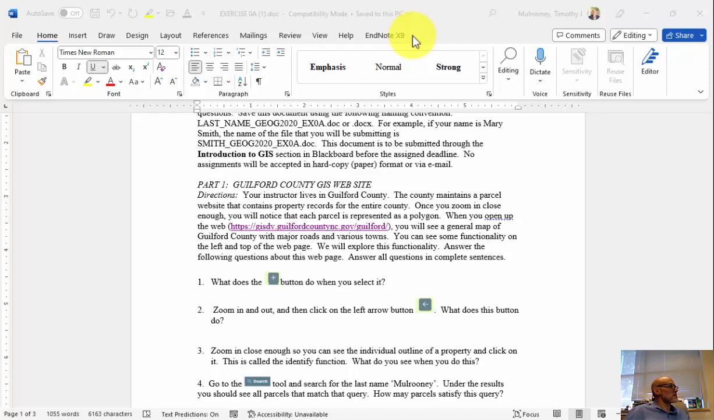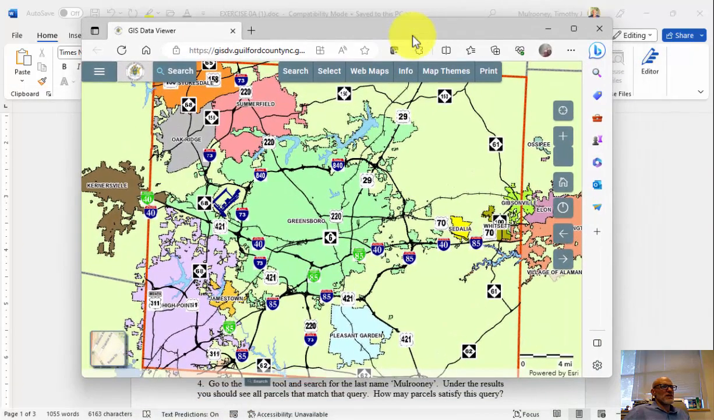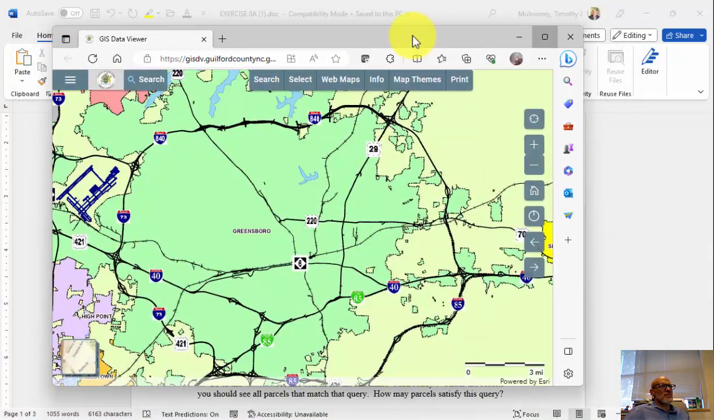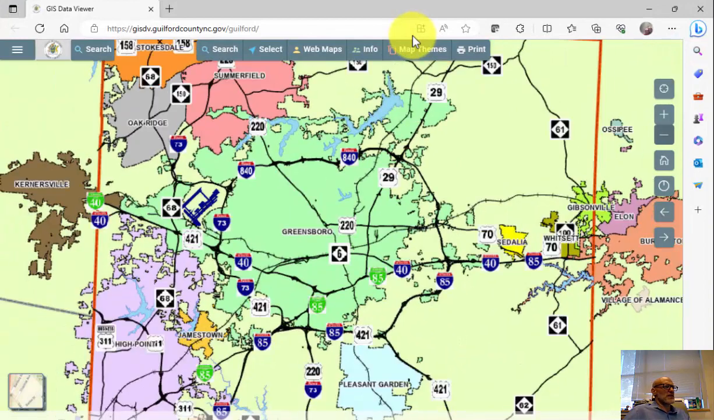So I've got something here. What does the plus button do? So over here, I have a plus button. What does it do when I click on it? And this mimics a rudimentary GIS that we're going to see.